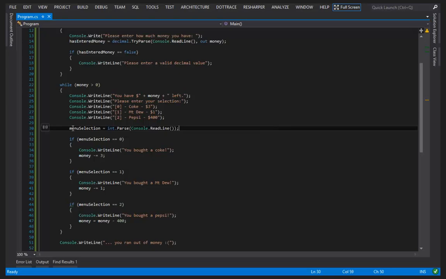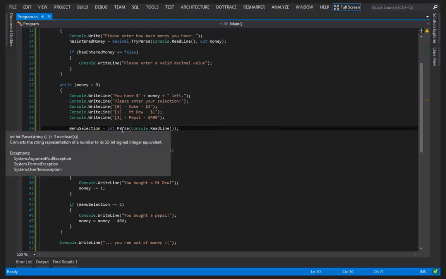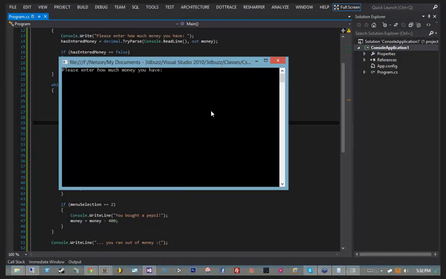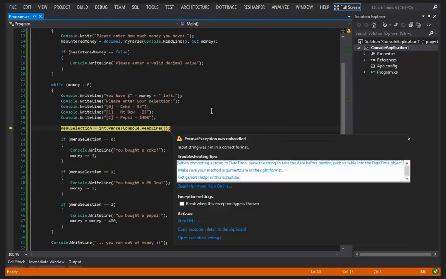First thing is our menu selection uses an int.Parse. It does not use an int.TryParse. And if we were to type text into that selection, we would get an exception.